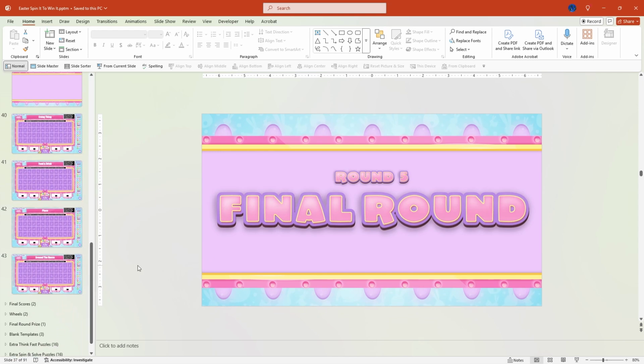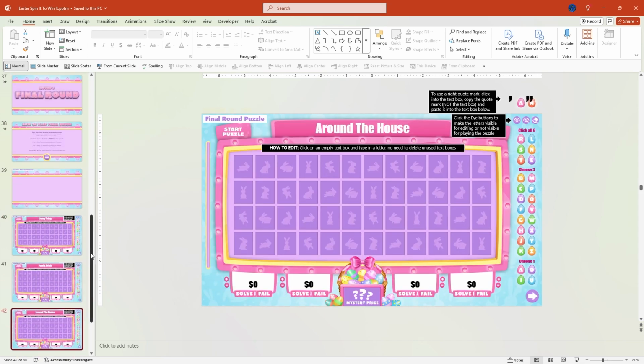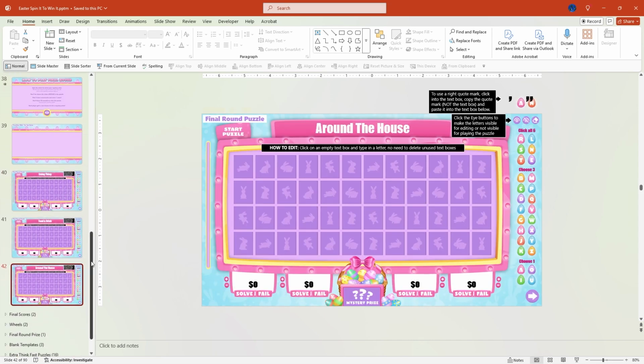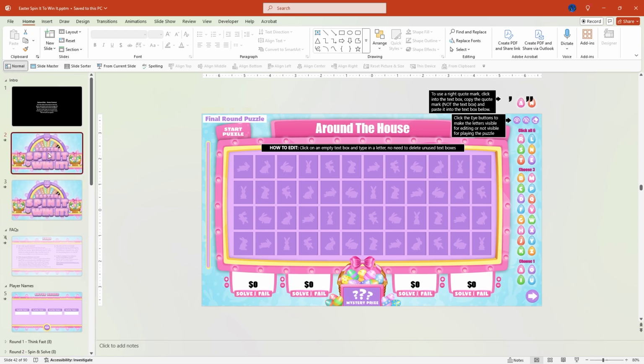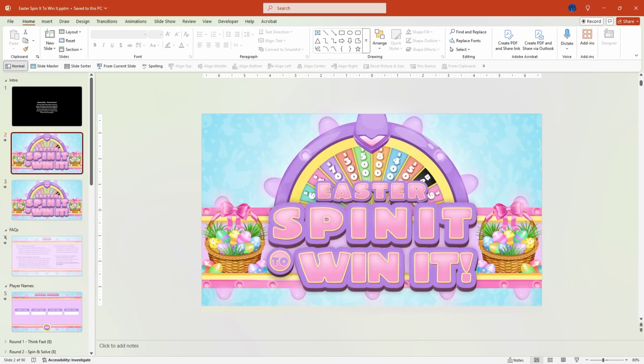You will want to delete slides as needed so that the total matches your number of players. So for example, if you will have 3 players, you will delete 1 puzzle and end up with a total of 3. After you configure the final round to match your number of players, the game is ready to play and you can start the slideshow from the beginning.